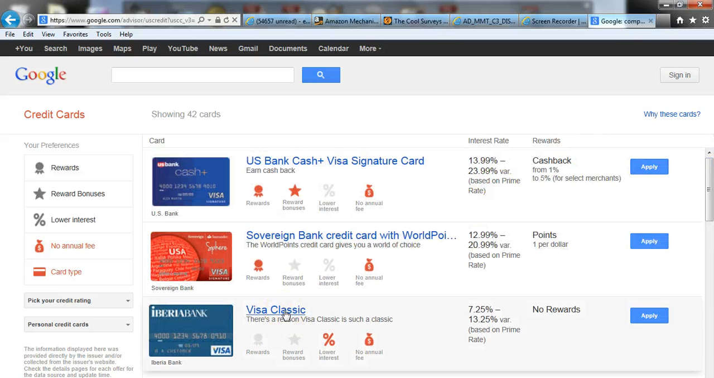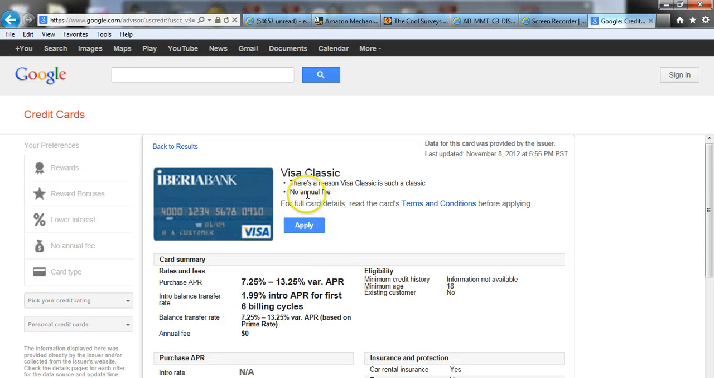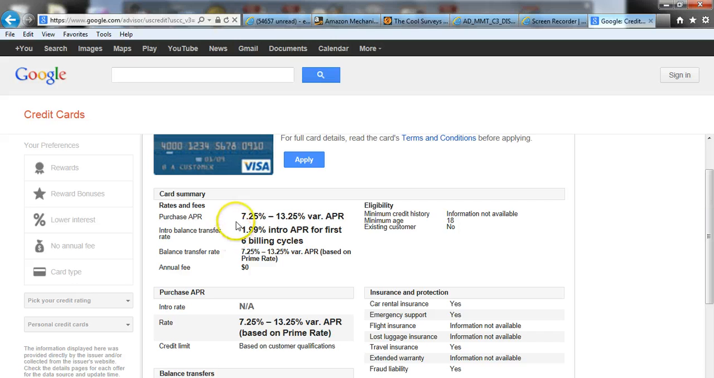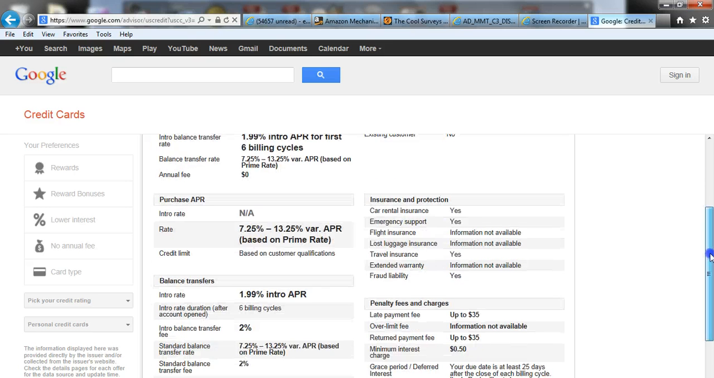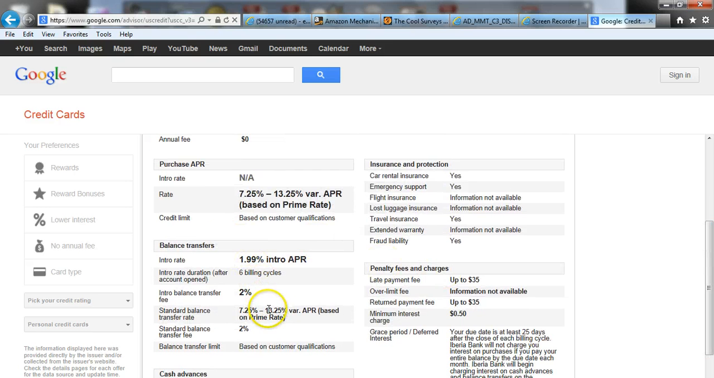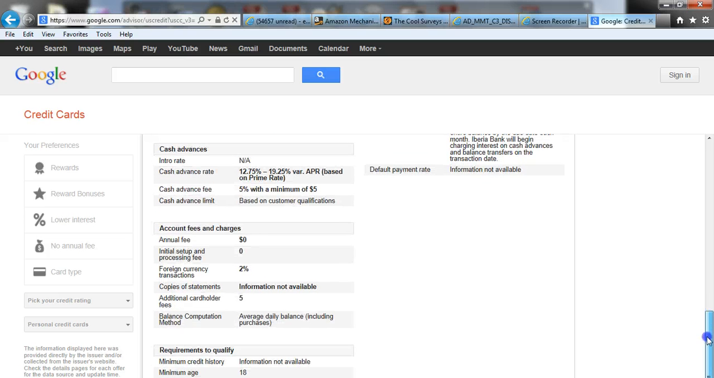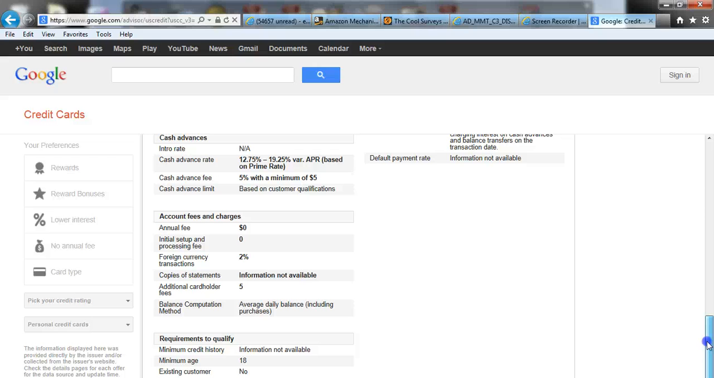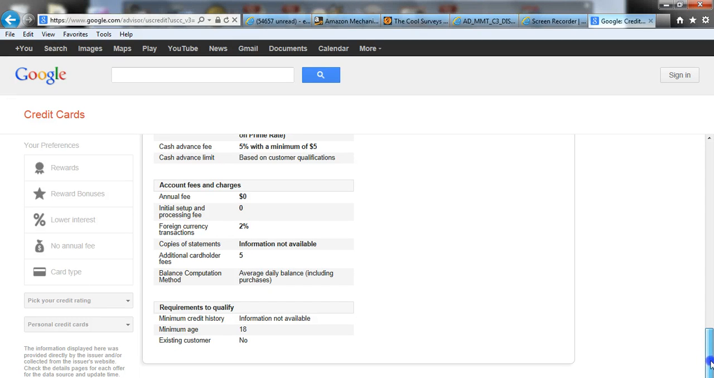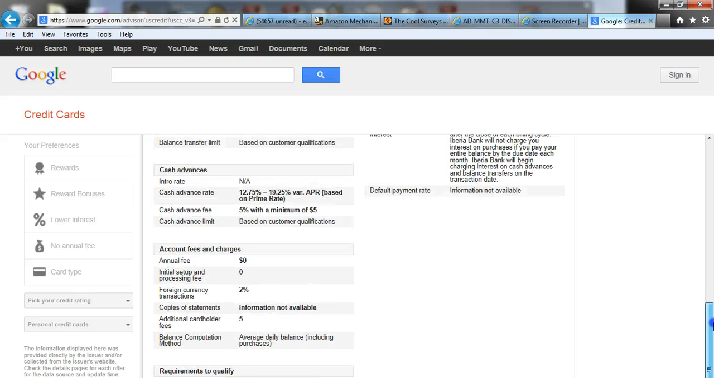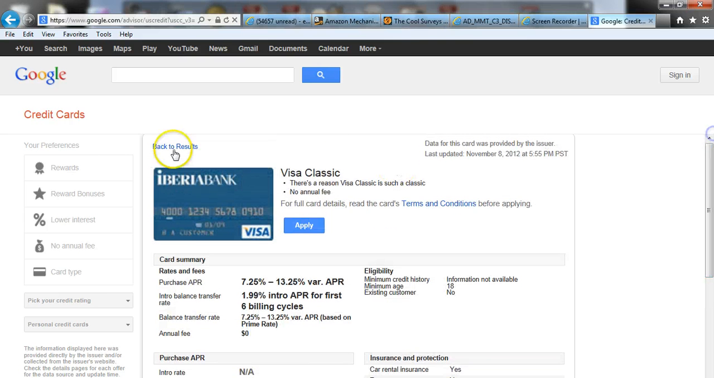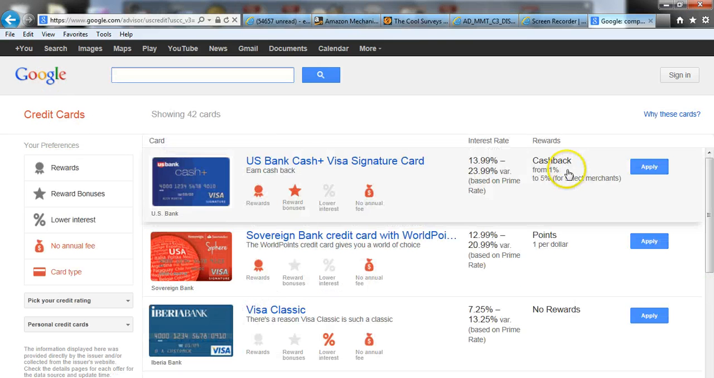But I'm going to go look at the Visa Classic card here. And so I see, let's see, there's an update here, shows me the interest rate, shows me the annual fee, good. Shows me some eligibility, good. Gives me some details about balance transfer, penalty fees and charges, and some information about cash advances. So that's all good. Gives me requirements to qualify. So it seems very detailed. Gives me all the information I want.